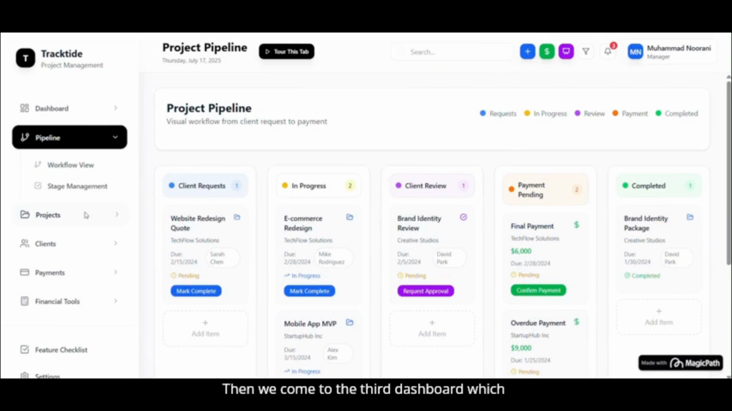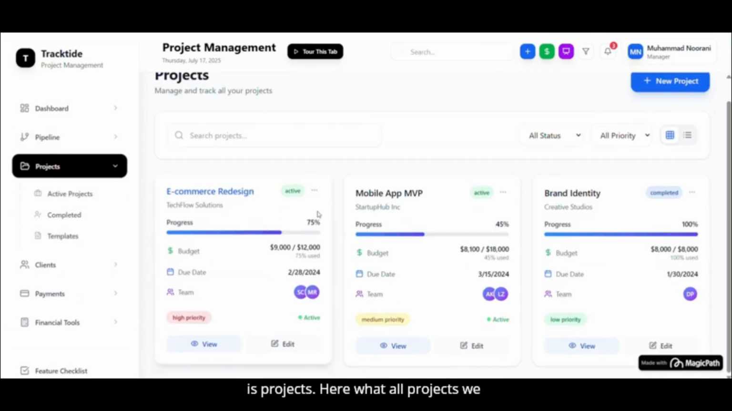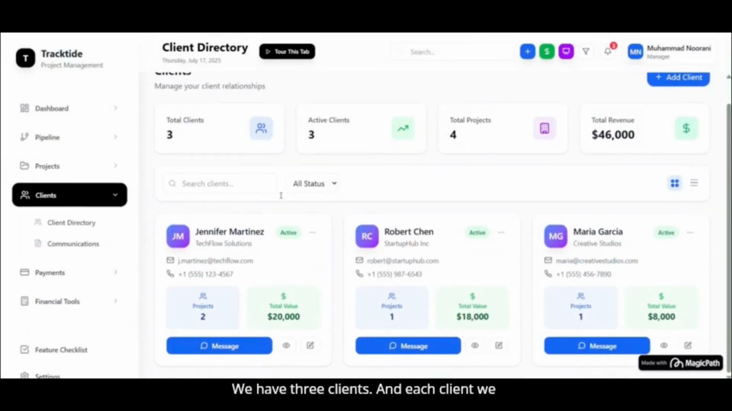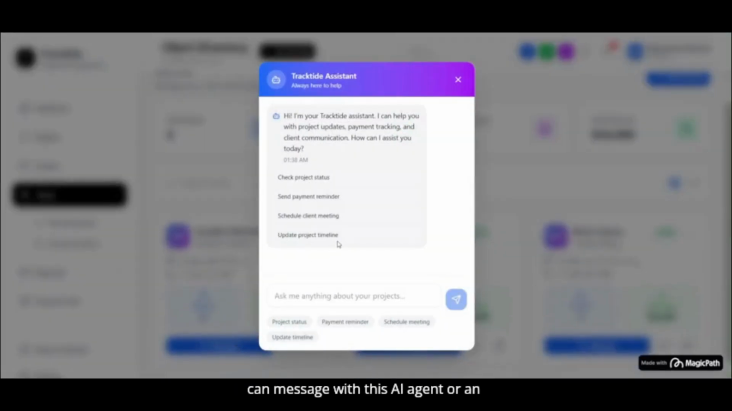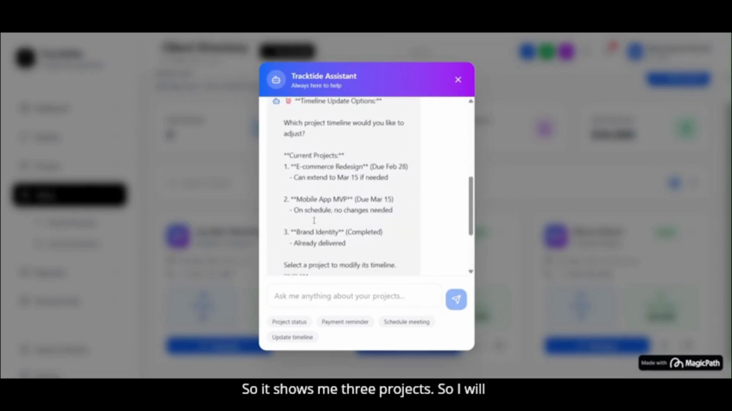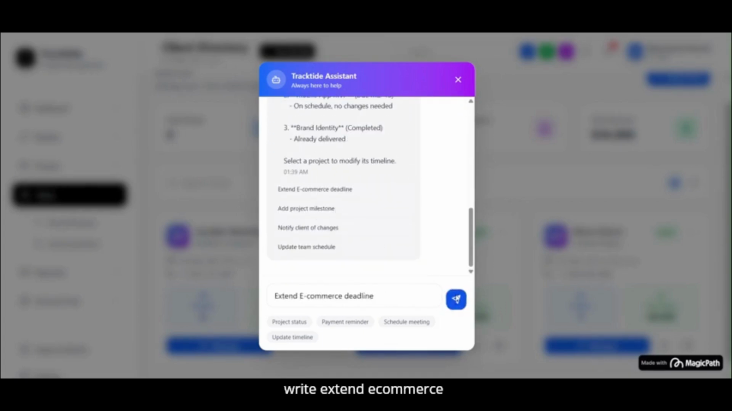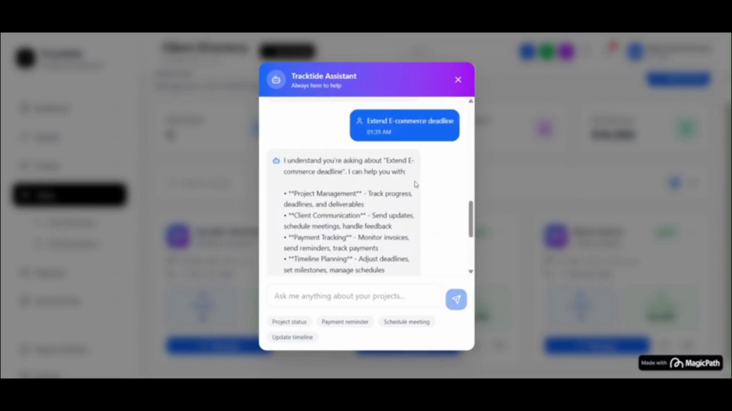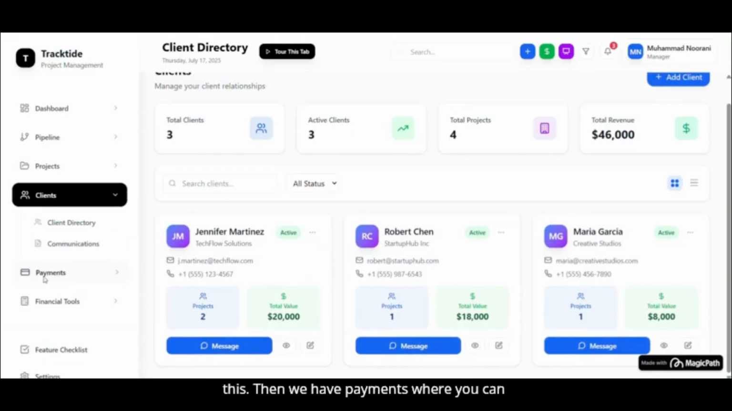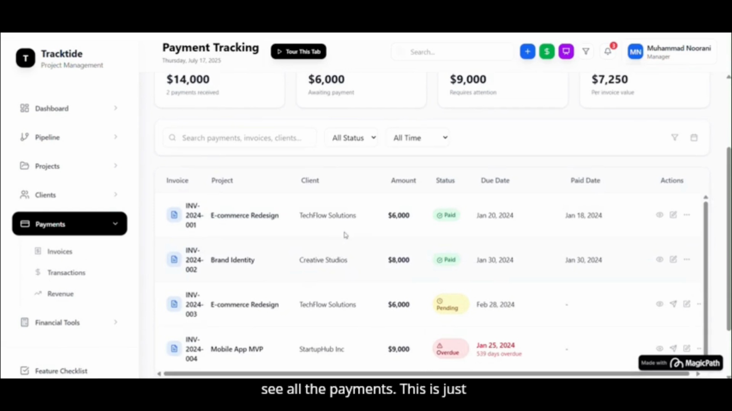Then we come to the third tab, which is projects. Here we see what all projects we are working on. We can view it and also edit it. And then we come to clients. We have three clients, and for each client we can message with this AI agent or assistant type model. So for example, I will update the timeline. So here we get to this. We have three projects, so it shows me three projects. I will write extend e-commerce deadline. So here we have this prototype version of this. Then we have payments where you can see all the payments. This is just payment views.